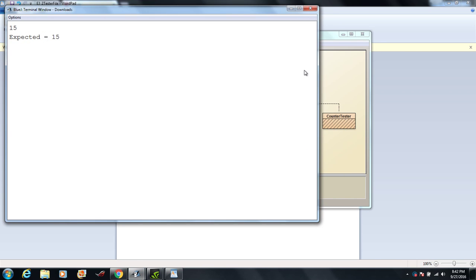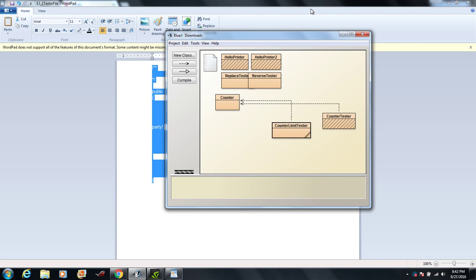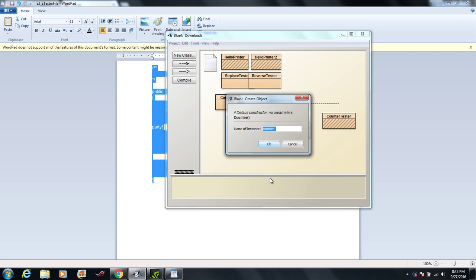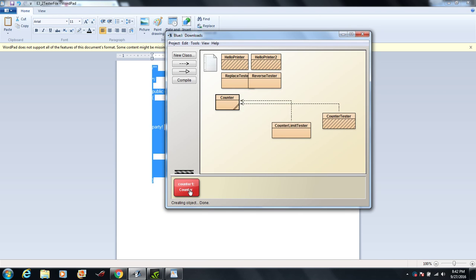Okay. Now, a fun function of BlueJ is that you can make objects of classes without having a tester. And I'm going to do that. So we're going to make a new counter by right-clicking on it and just saying make a new counter. We'll call it whatever we want. We're going to call it counter1. And now it's down here.